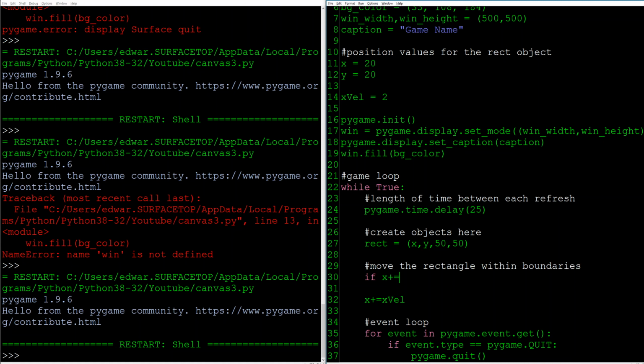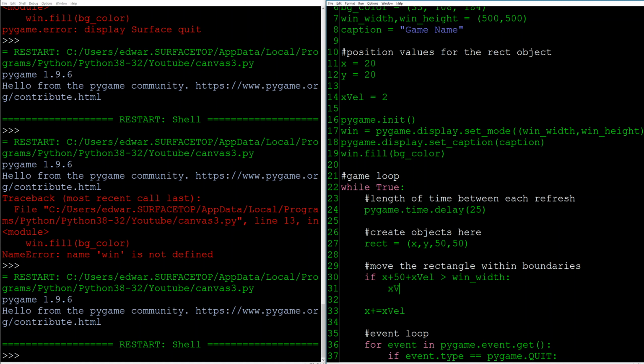So if x plus xval, so before I add it, I check to see if adding the velocity to the x value is ever going to be greater than win width. And actually I want to do more than that. X is the top left, so I actually want to do x plus 50, which is the width of the rectangle. So I want to see if the right corner plus the velocity is ever going to be greater than the width of the window. Then I want you to go ahead and automatically make xval equal to negative xval. Switch the direction.